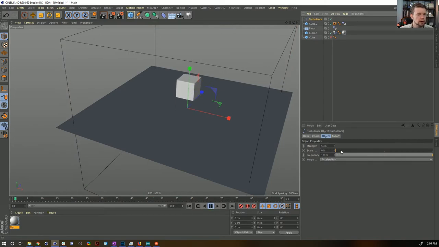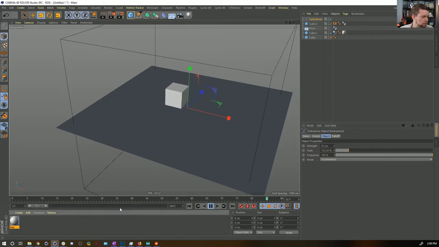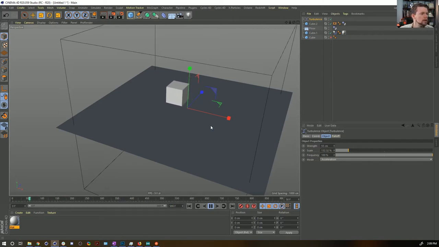Now, it's pretty weak right now, and there's no scale, so let's give it some scale. Let's just jump this up to 55, and as soon as we do that, we see our cube is starting to slide around a little bit. We're going to need a lot more frames, and we can go and see our cube, and it should be sliding around, kind of freely moving.